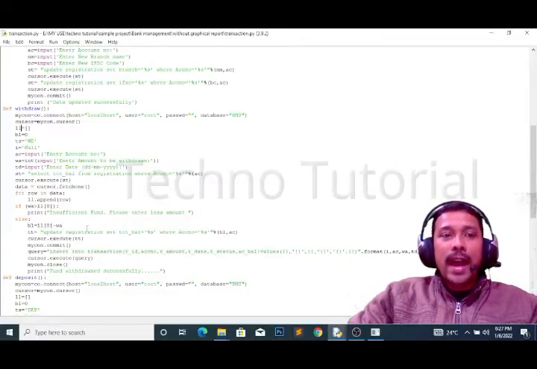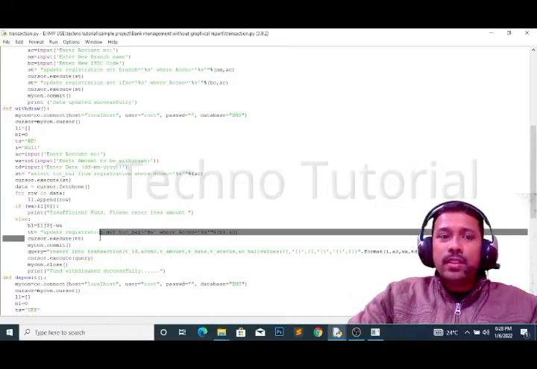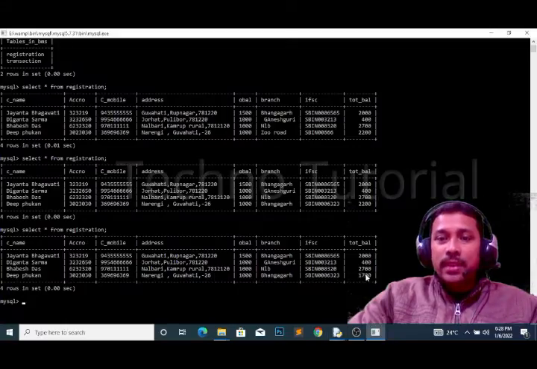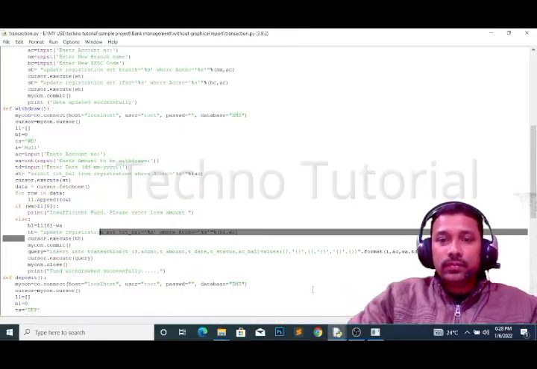Now update registration, set total balance here as this one. So the total balance was 2200 previously, and now we are updating this BL, that means after deducting the amount that he has withdrawn. Now you just execute the query, and it will update the registration table. That is why it is updated as 1700 here. Okay, so now again go to this part, 1700.